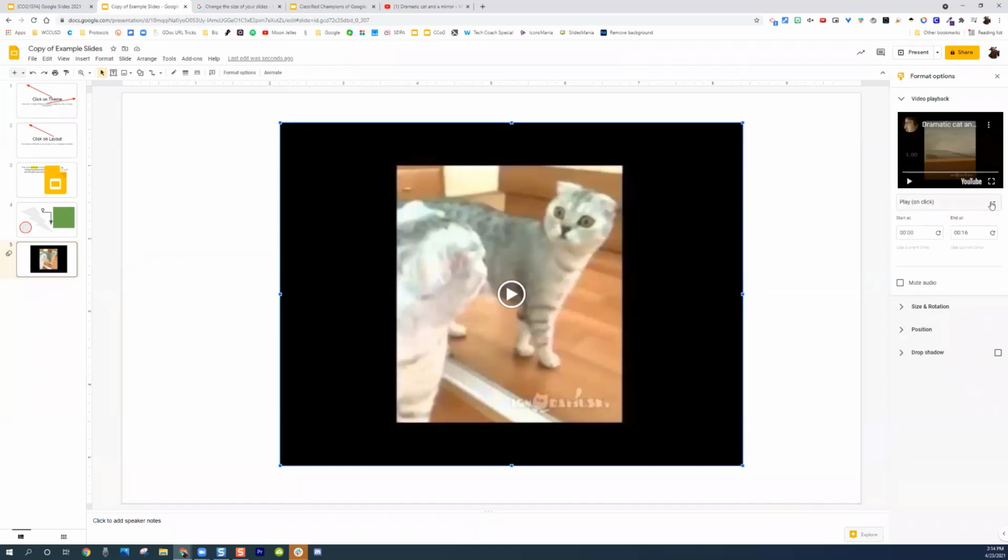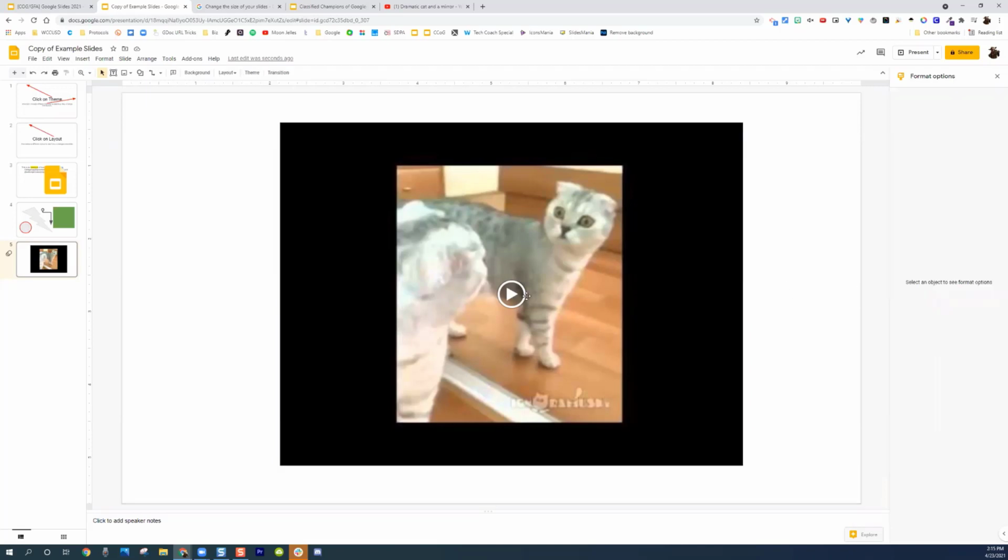And I can decide how people are going to see it. If it's a student who's going through this, do I want it to play when they click on it, or do I want it to play automatically, right? So I usually choose play on click. Now for students, you might want to do play automatically so that they know there's a video there. And I'm not going to mute the audio because that's part of the fun. So we're going to go ahead and play this.